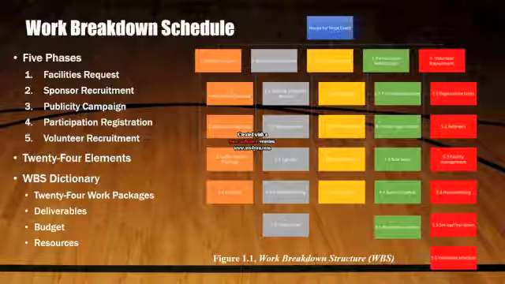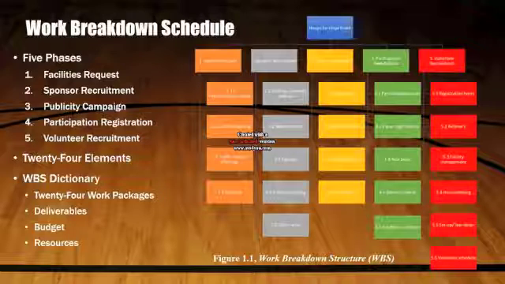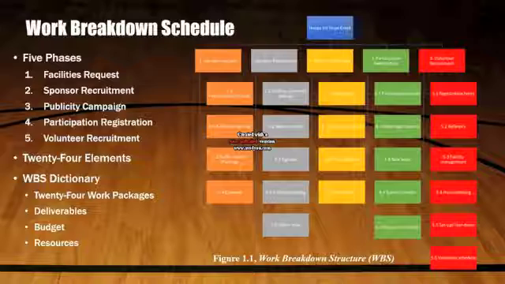The Hoops for Hope work project is broken down into 5 phases. 1. Facilities request. 2. Sponsor recruitment. 3. Publicity campaign. 4. Participation registration. And 5. Volunteer recruitment. There are a total of 24 elements under all the phases. 4 under Phase 1, 5 under Phase 2, 4 under Phase 3, 5 under Phase 4, and 6 under Phase 5.